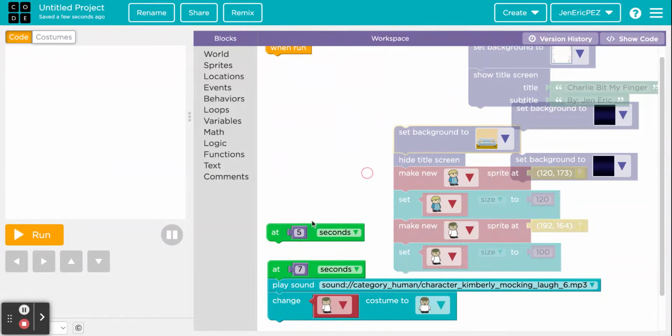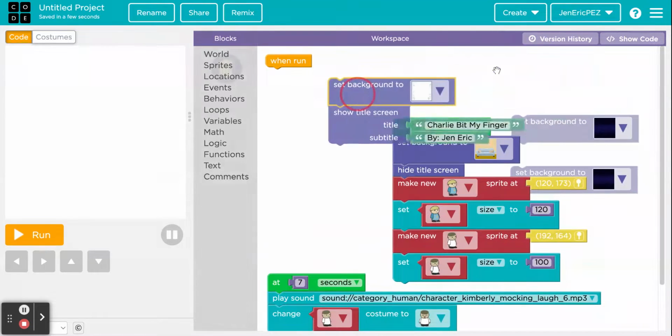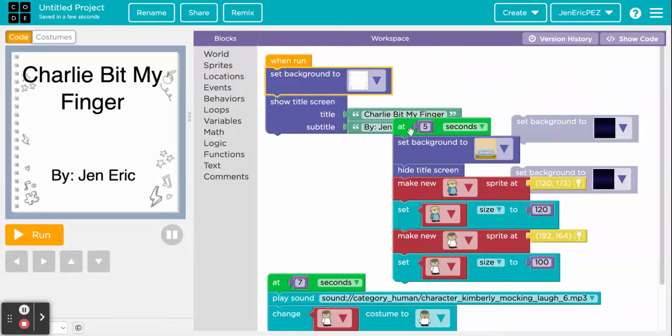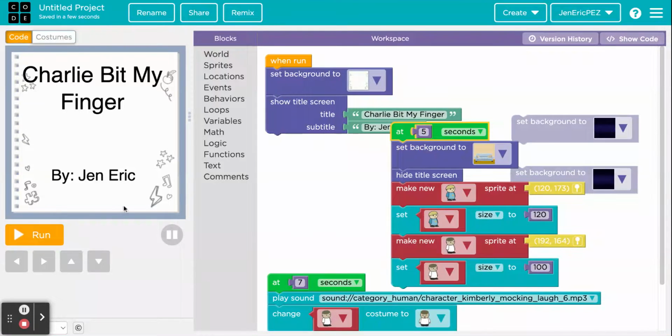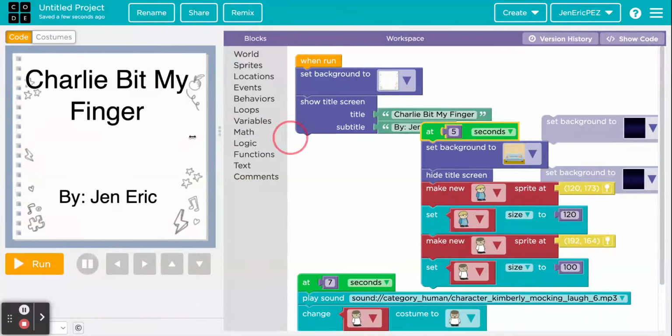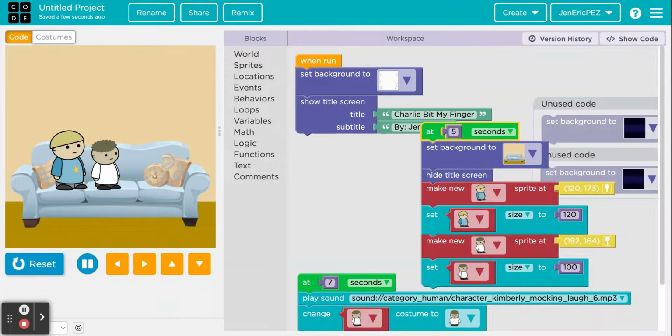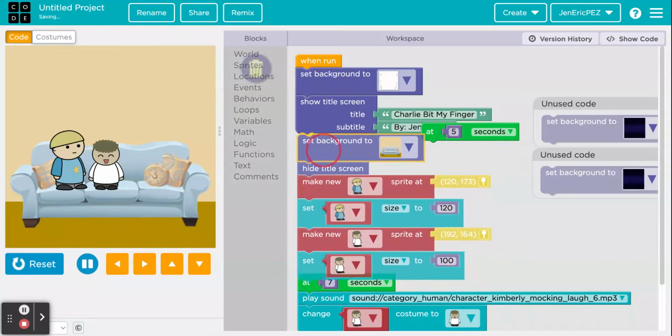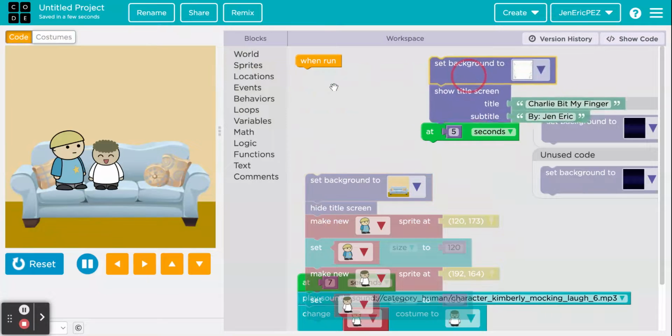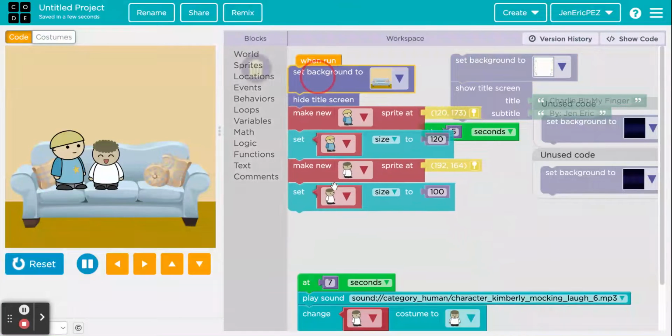Now remember, we have to put this back after 5 seconds and put our intro because believe it or not, we're about halfway done already. Now this is a bit of a mess as far as the code goes, but we'll clean that up in a minute. So let's click run. Charlie Bit My Finger by Generic. That's going to be up there for about 5 seconds. Then it should switch backdrops. 2 more seconds. And he turns. There we go. We're halfway there. So we'll go ahead and take this back off so that we can keep testing where things go.